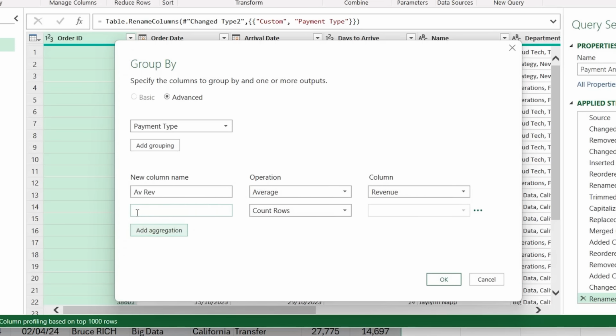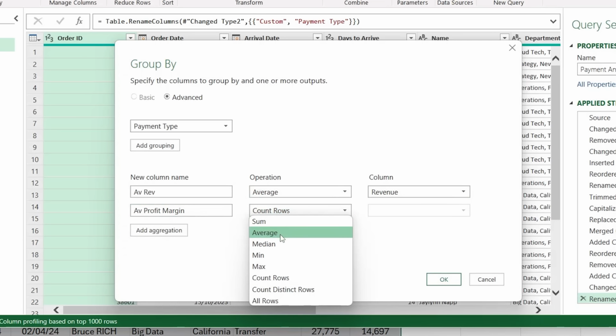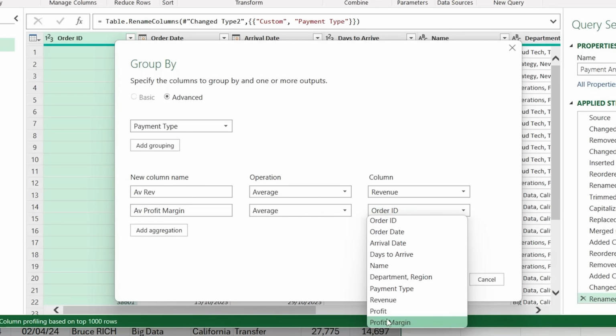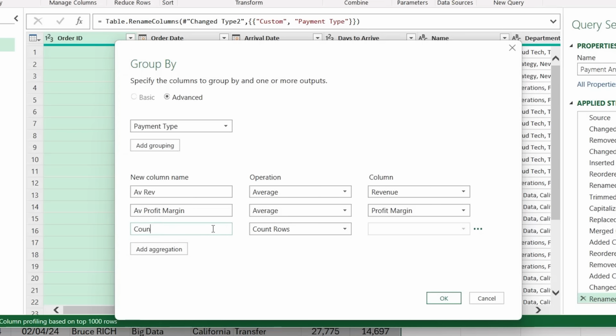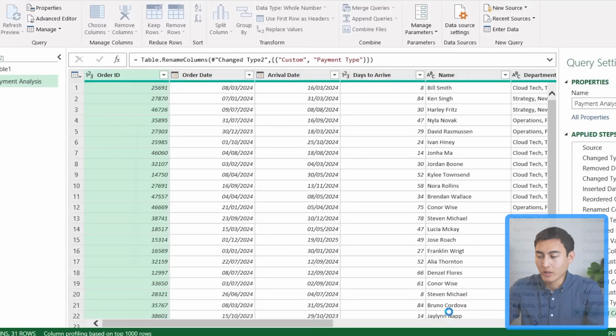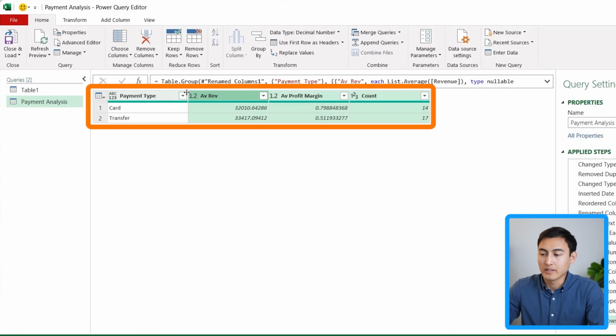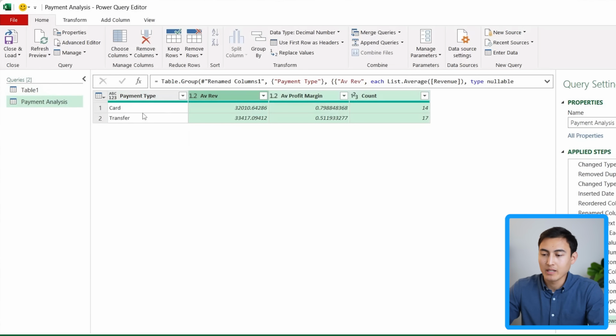Maybe we can do the same thing for the average profit margin. So we're just gonna select the average as well, but this time for the profit margin. One final aggregation we can add is the count of occurrences. So it's just gonna be the count of the rows, and we can just press on OK here. You can see that we have all of the data grouped now as a separate query, where we can see we have slightly higher revenue amounts for bank transfers. That said, it seems like we have a much higher profit margin when it's payments through cards, and we can see the count of occurrences as well.